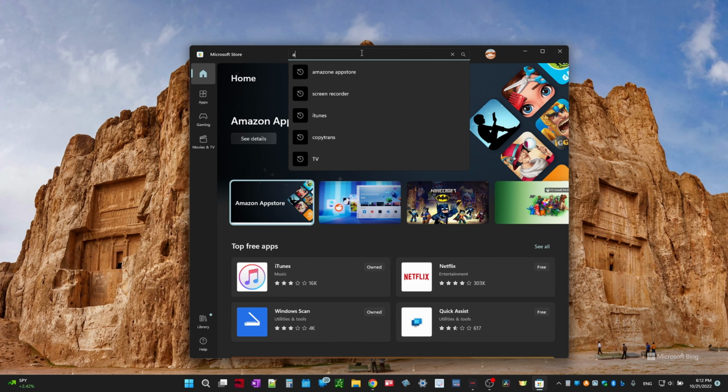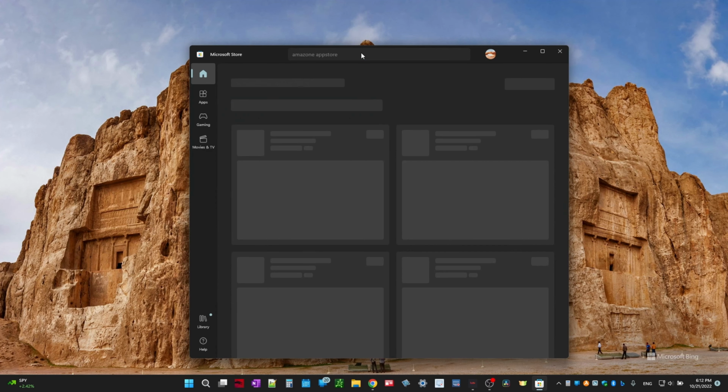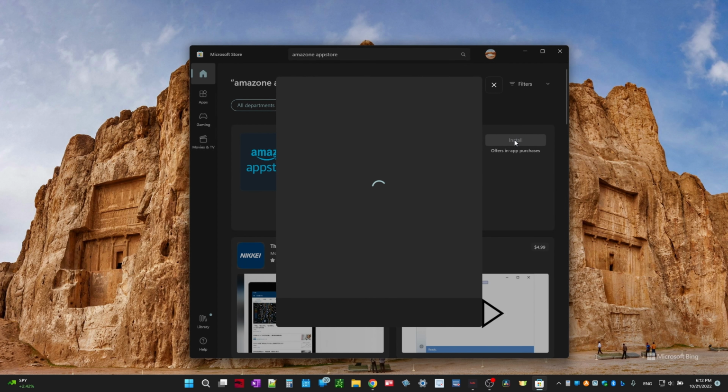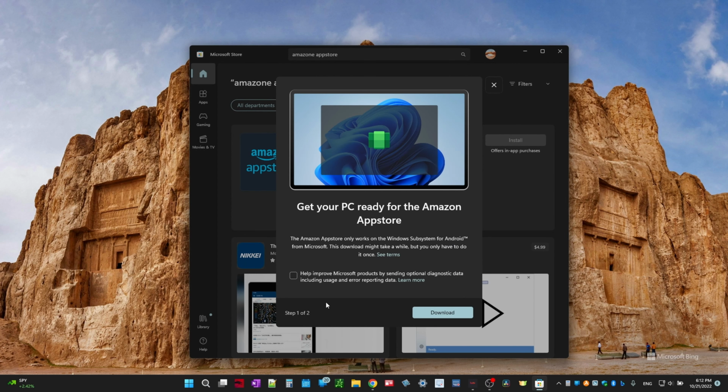So let's search for Amazon Appstore, and then once the result comes back, you should see an Amazon application or app. Install that. Click on the install and click download.